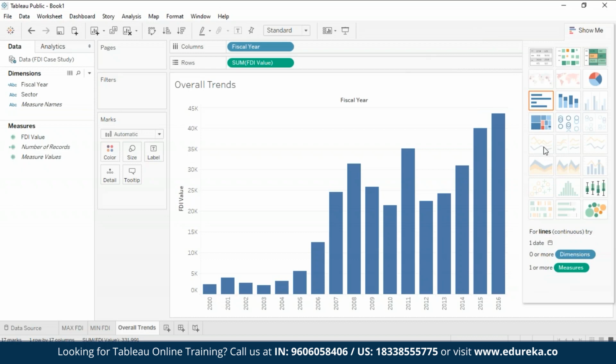But if I drag down here to the line chart, either of the line charts, it basically says it needs one date. Here at the bottom, you will see requirements for a chart. So if I hover on line chart, you can see for lines continuous, try one date, 0 or more dimensions, 1 or more measures. Now we already have our date, so why aren't we getting the line chart option? Now, majorly because our fiscal here has been imported as a text format.